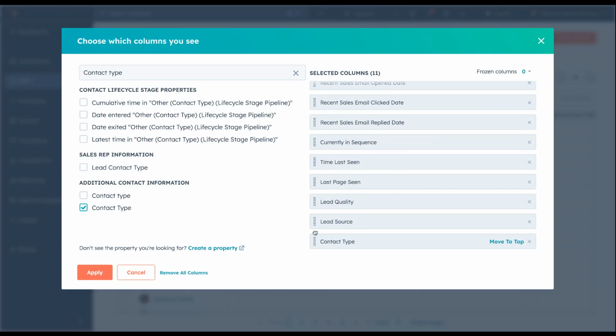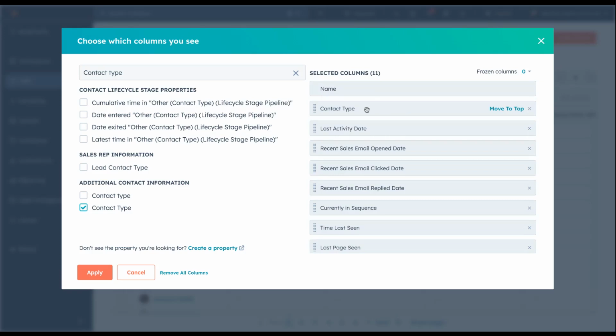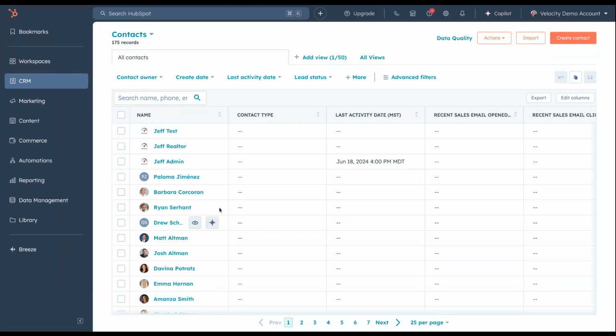Now you can either click on this and drag it up to the top or wherever you want it to go, or you can just click here and move to top. If I scroll up, there it is right beside the name. That's exactly where we want it. And I'm going to click on apply. All right, so now we'll see that we have our contact type column in here.